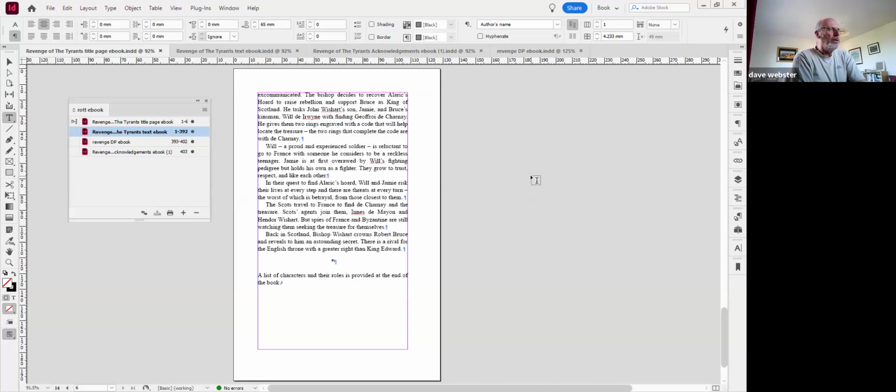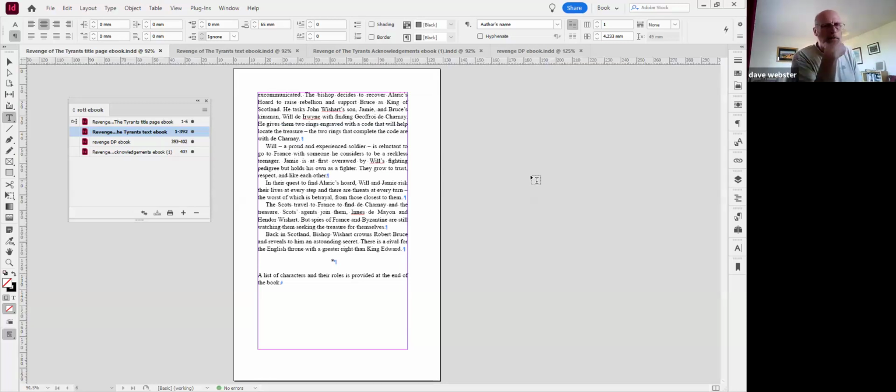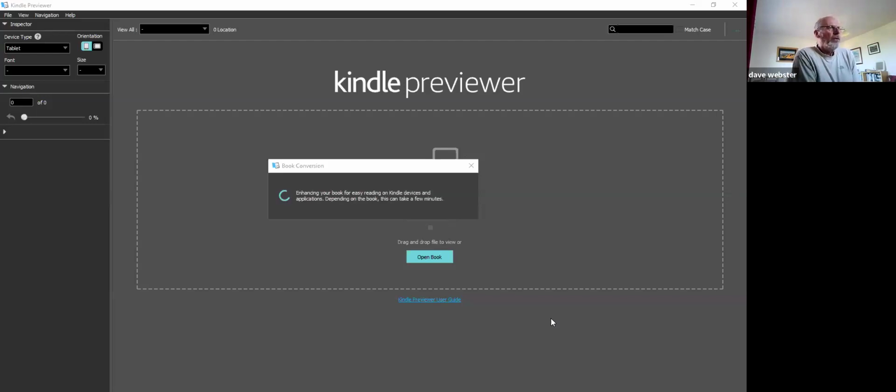And as far as I can see, it hasn't come up with any problems. And here, now, can you see this at all? This Kindle Previewer screen? No, right, okay. I thought it would be the case. Let me just change screens to this one. You can see that now.